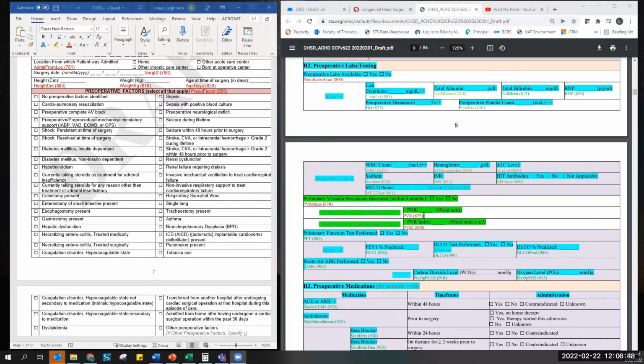Then you see the next section, the 18 and older labs. You would only collect the white blood cells, hemoglobin A1C, and so on in this section on the patients you are entering who are your adult congenitals, or greater than or equal to 18 years of age. Another field down there is the MELD score. The MELD score will be auto-calculated by your software, but it takes the creatinine, bilirubin, sodium, and INR that you've entered above to give you this MELD score.